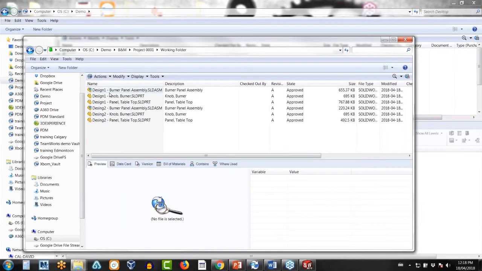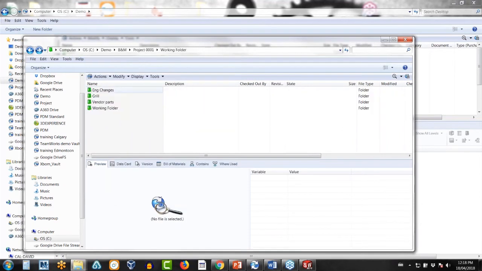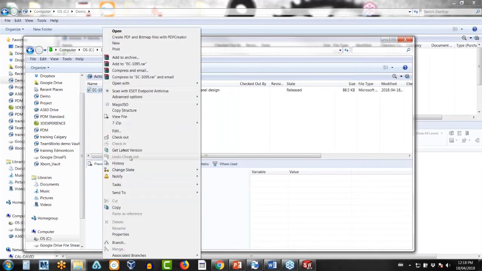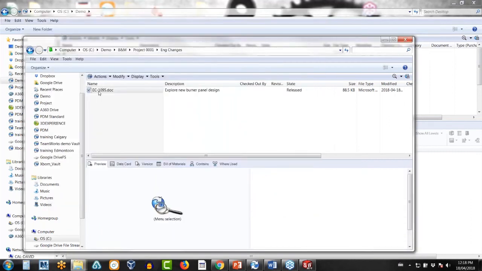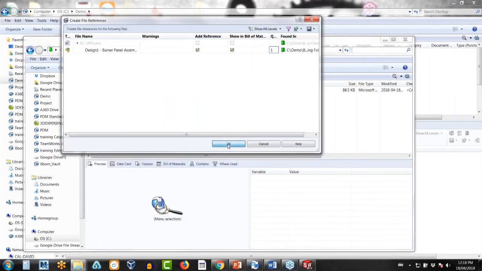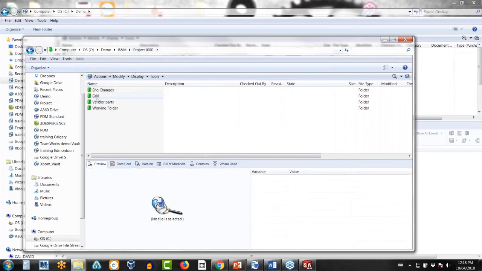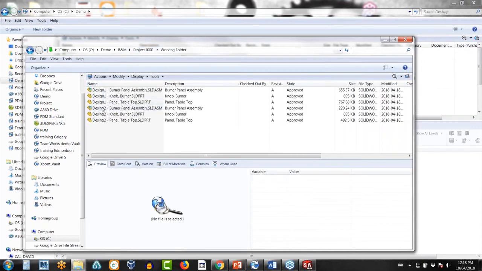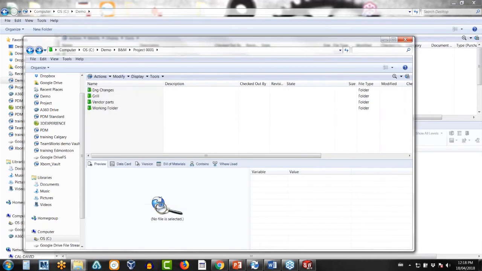So what I would do here is I can actually copy this to my engineering change, and I can start referencing those as well, right? So I'll check out this guy and then start pasting as reference my two other options. I'll paste this one. I'll go back in my working folder and copy and paste this one as well.